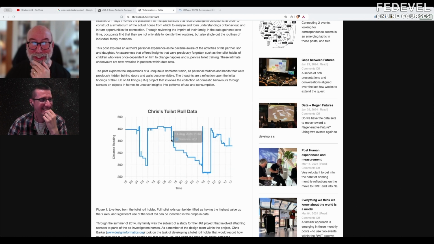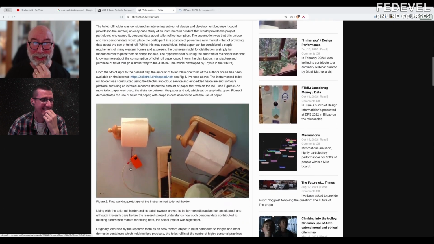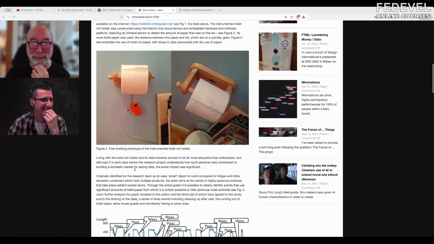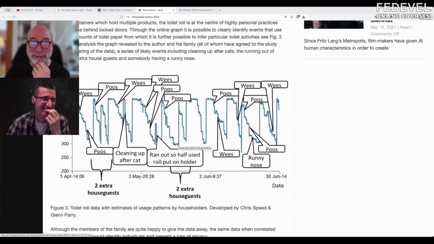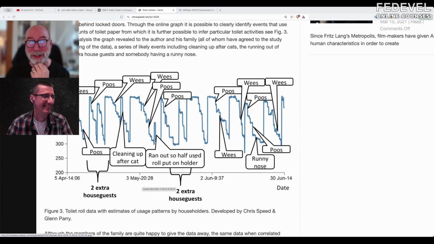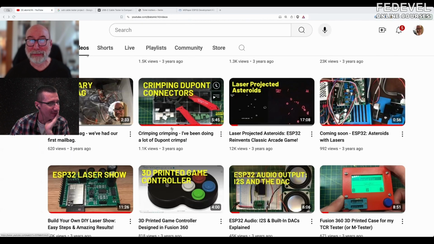So you can see someone's very interesting. A very simple monitor there, working prototype. Here it ran out, so half used. I like the runny nose. Someone's got a cold, so they're using more. Cleaning up after the cat. So that's a project for someone to try out. Interesting one, yeah. Okay, let's go back.